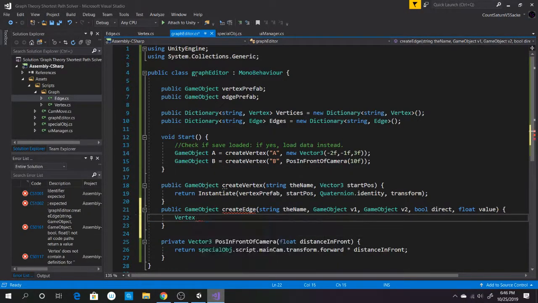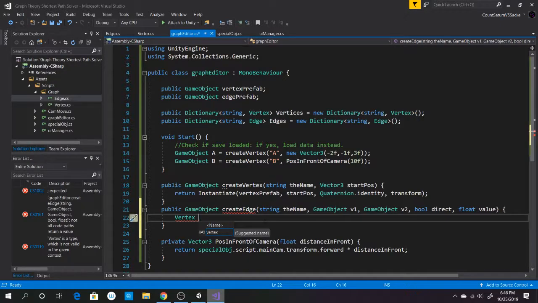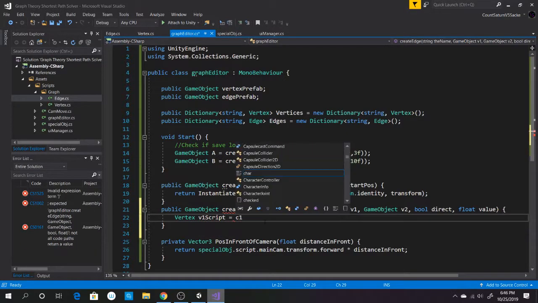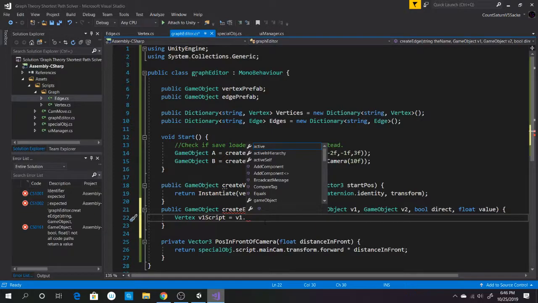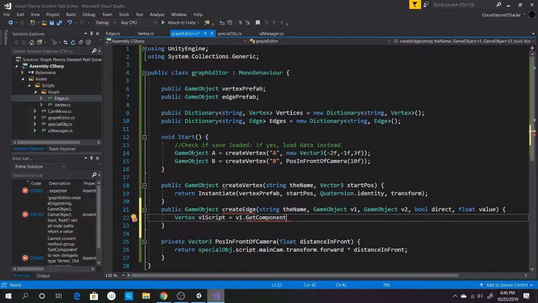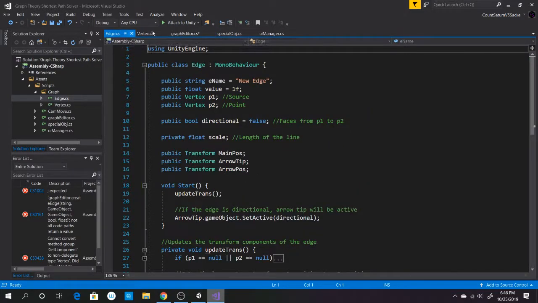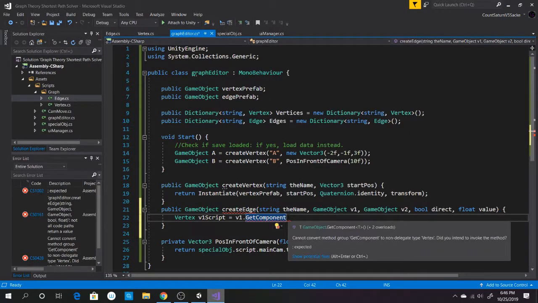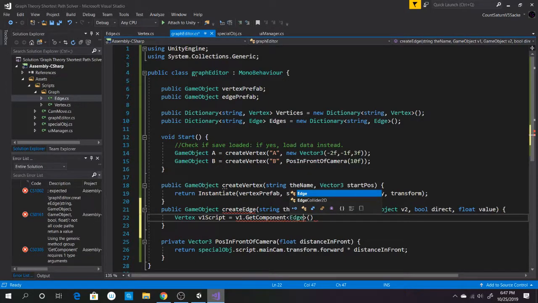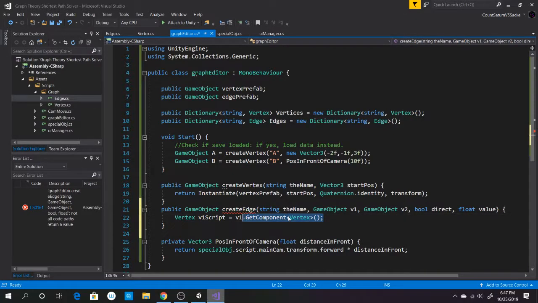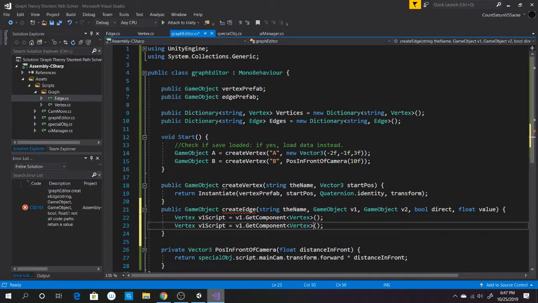So vertex v1 script is equal to v1 dot get component, and this one will be not edge, vertex, and we do the same with the other one. So v2.